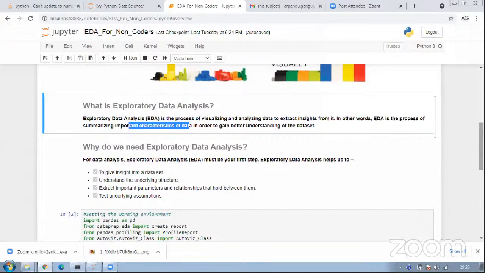Extract important parameters and relationships. This is very important, guys: once we understand the structure of the data, we also want to analyze the relationships. Generally, from a machine learning point of view, there is a concept of a target variable, a variable of interest, which we call the dependent variable. So we try to understand the relationship between the dependent and the many independent variables, right?